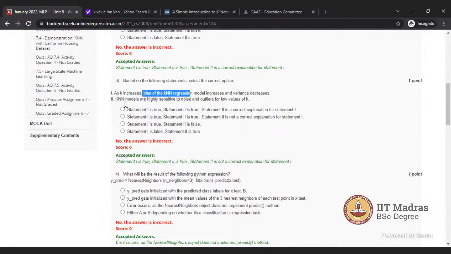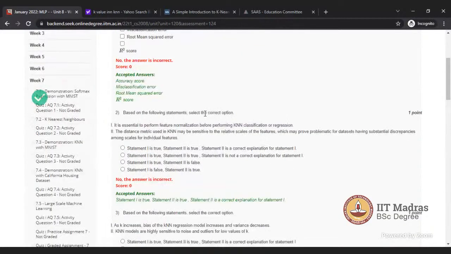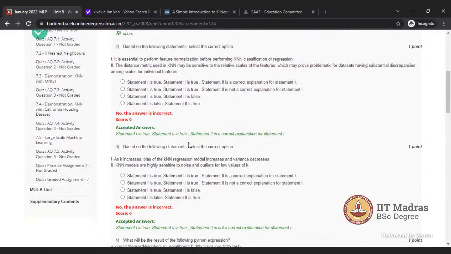KNN models are highly sensitive to noise and outliers for low values of k. That's correct. KNN also suffers from the curse of dimensionality. To remove that, there is one method. Just learn about it and check it. Otherwise, at least know the names and search for them.